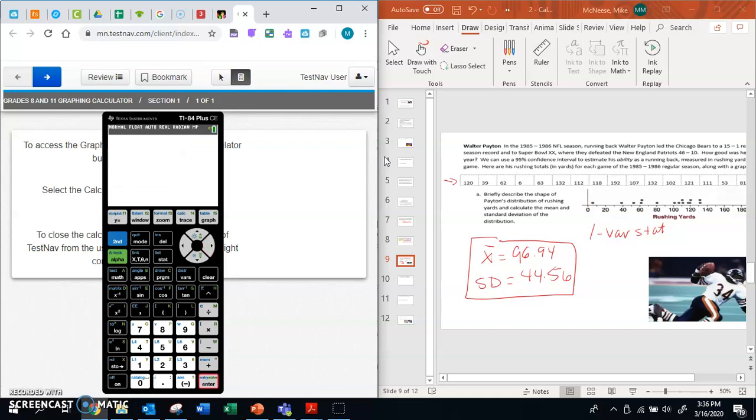I don't have my data in my list, obviously, so I'm just doing mean, standard deviation, and sample size. I know that my mean is 96.94, so I'm going to put 96.94 here. For my standard deviation, I'm going to put 44.56. And for my sample size, I'm just counting up how many games he played. So I have 16 games total, so my sample size will be 16. Again, confidence level is 0.95, and then I hit calculate. And if I do that, this right here is my confidence interval.